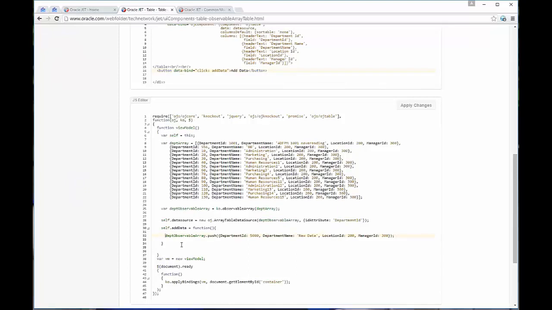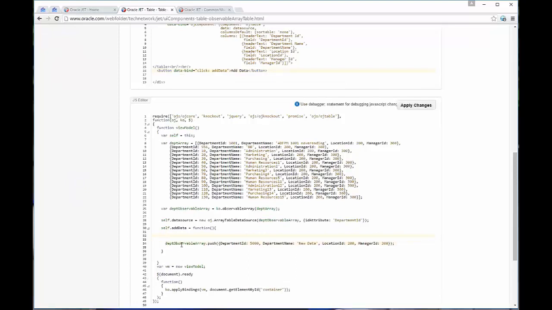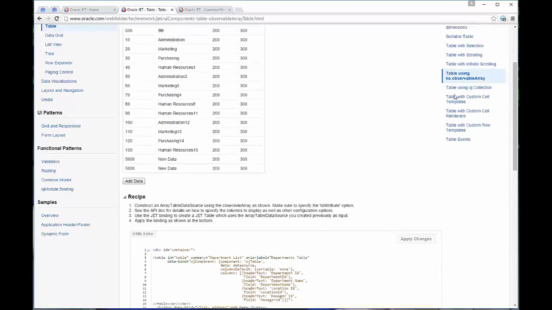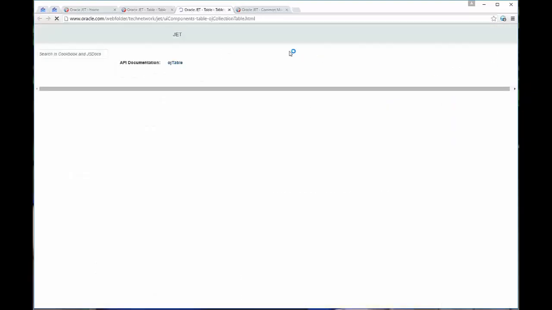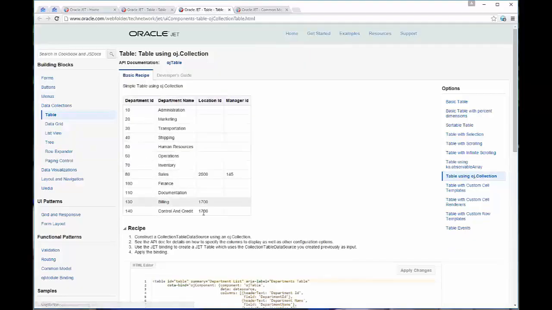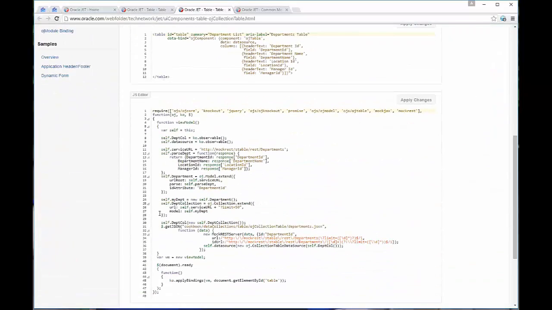So let's take this a little bit further and let's do a JSON call. I happen to know that the other demo off to the right over here that uses ojCollection calls a local JSON file using getJSON. So I'm going to steal that, since then I know that I have a REST call that will actually work.